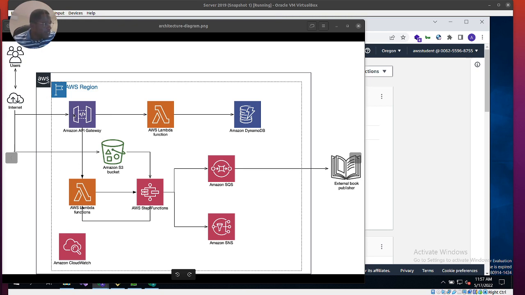But again, watch the way it works. With the API Gateway, the Lambda function picks up that trigger and writes to the DynamoDB database, or the Lambda function can also go all the way to the Step Function, carry out a number of functions before sending the notification via any of these to the external book publisher to carry out an action. Then we have all of this being monitored by CloudWatch. So at a high level, this is what the architecture looks like.